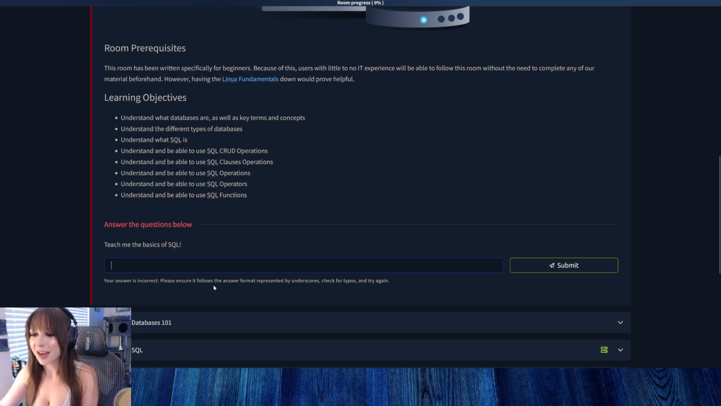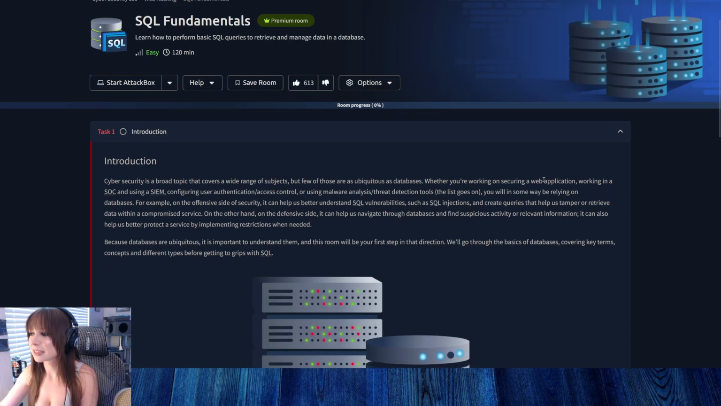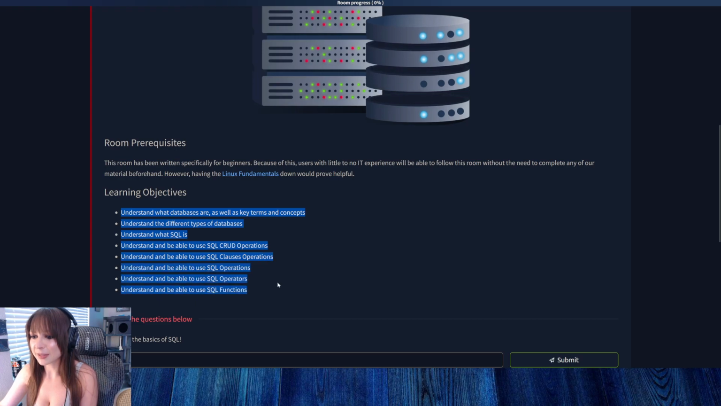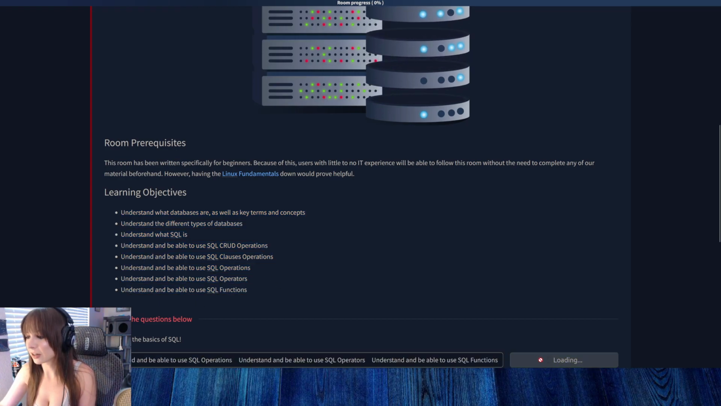Alright. I have no idea what I'm supposed to put in here. Teach me the basics of SQL. You teach me. Can I copy this and put it in there? What does it want me to put in here?